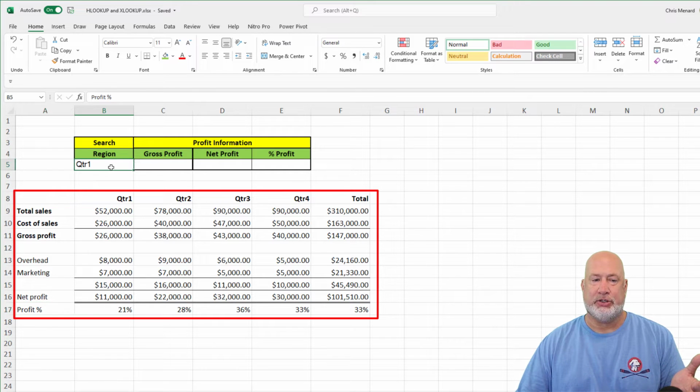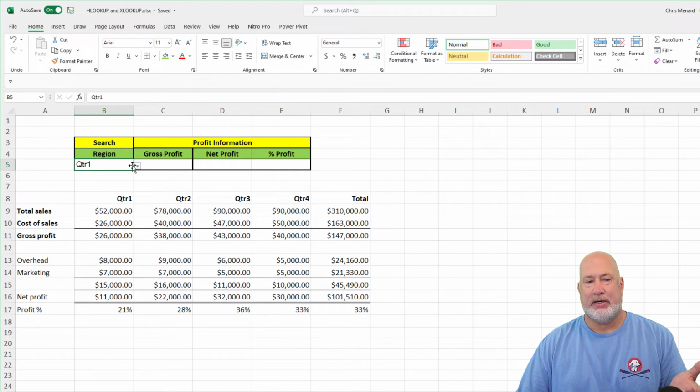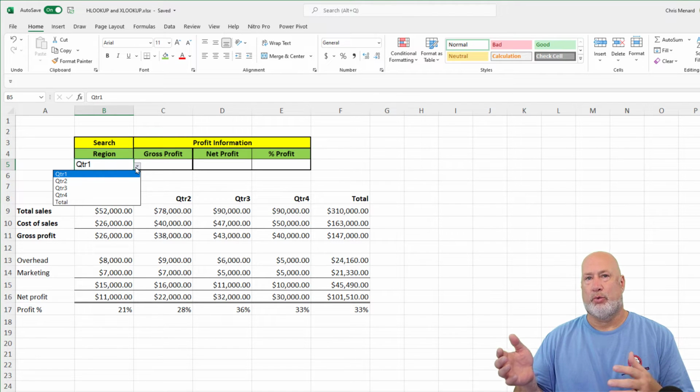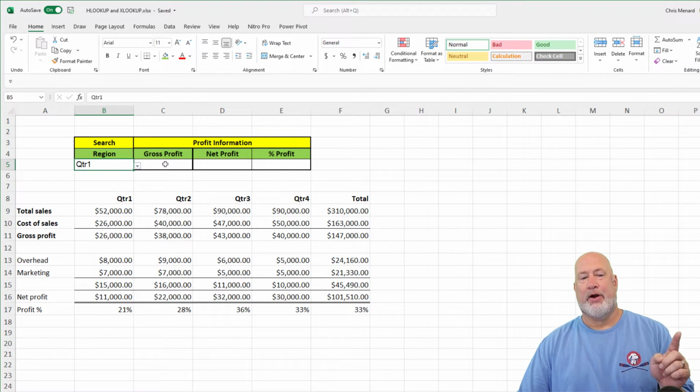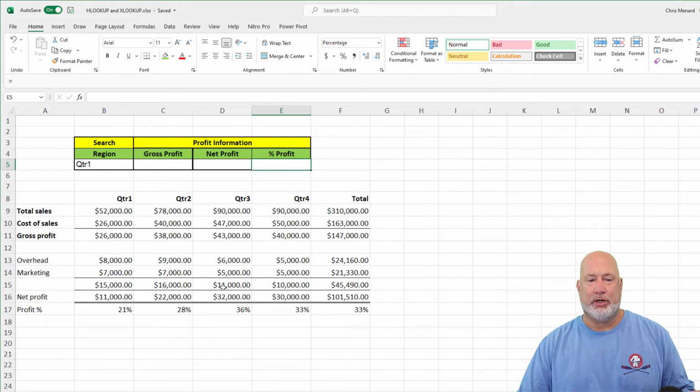So for an HLOOKUP, I want to find if I put in quarter 1 here or quarter 2, 3, 4, or the word total, and I could have typed those, but I just quickly made a drop-down list here. I want to figure out what's the gross profit, what's the net profit, and what's the profit percentage so I don't have to keep looking around my data to see it.